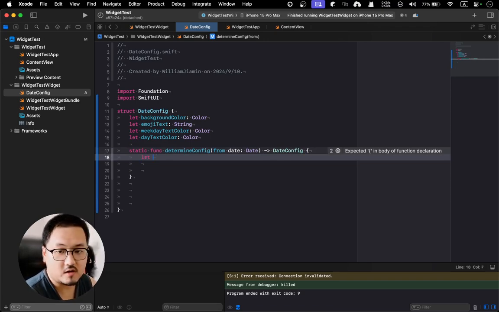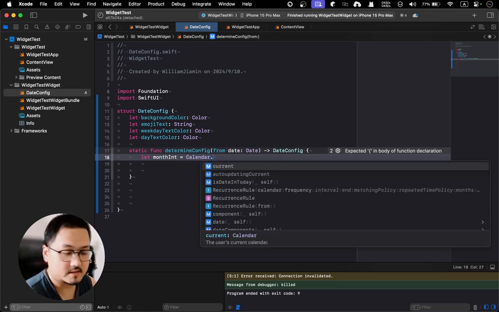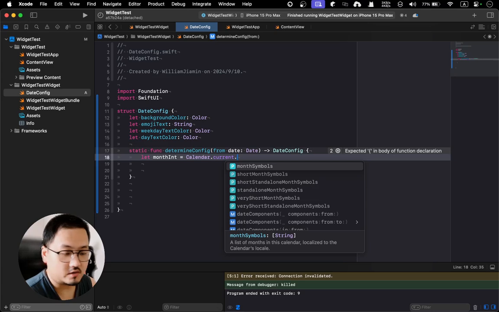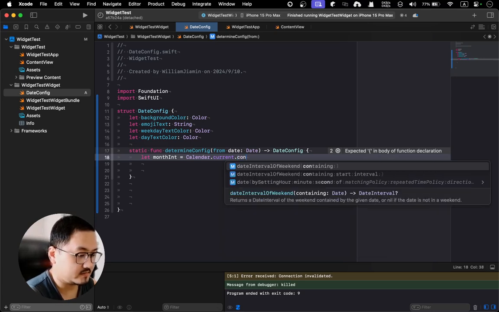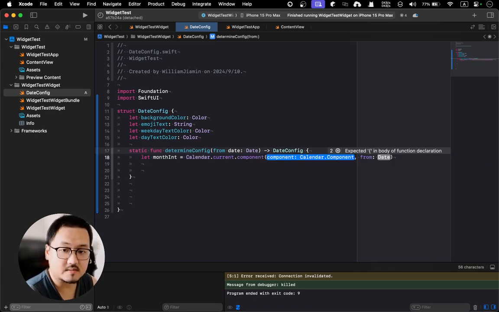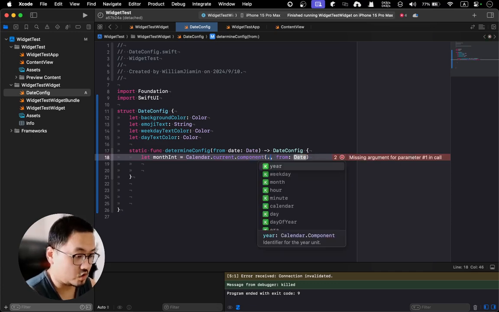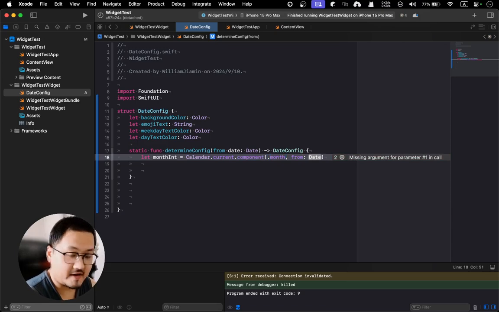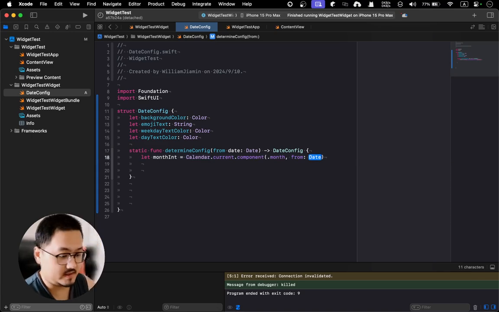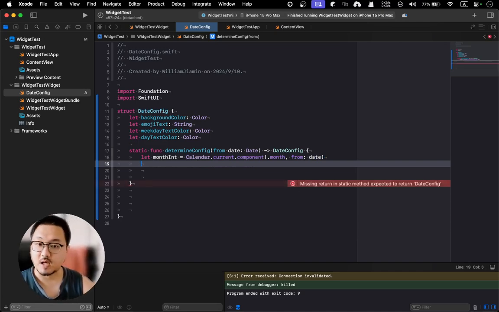Let our, say, month integer. So month int will be using Calendar.current.component, and this is the month integer. Okay, so I'm going to find the specific month from our date. So that date will be date. Okay, so we find this month integer.